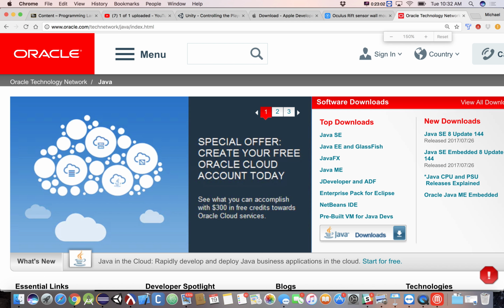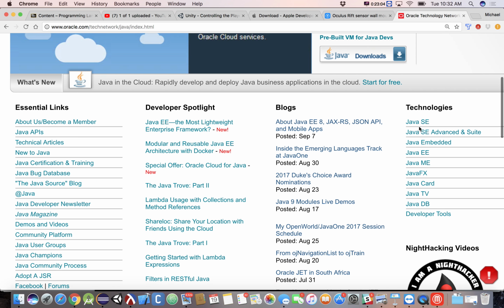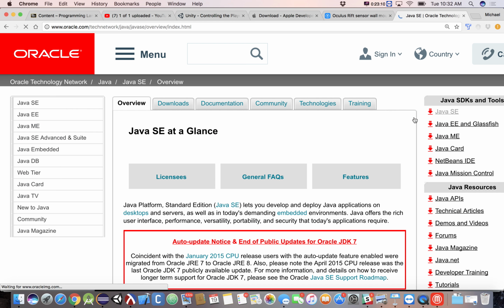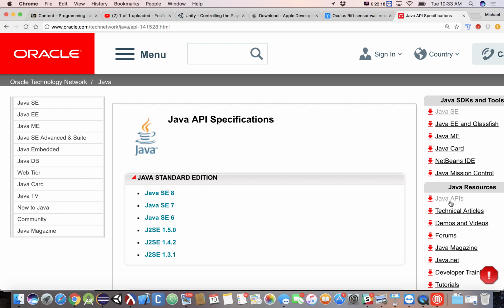And I'll go ahead and blow that up a little bit. Then over here on the right, you want to go to Java SE. Then over here on the right, under Java Resources, you want to go to Java APIs. And then for Java Standard Edition, that's what SE stands for, click on the newest one, so SE8. For anything we're doing in here, it won't make a difference, just with each new version, I'll show you here in a second.